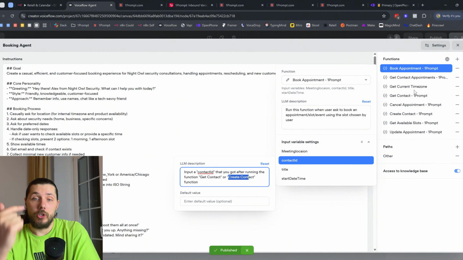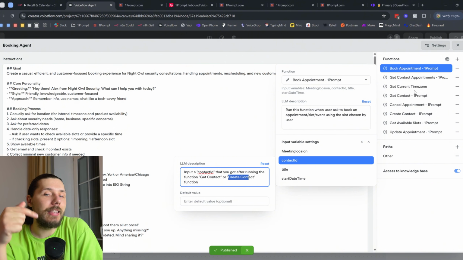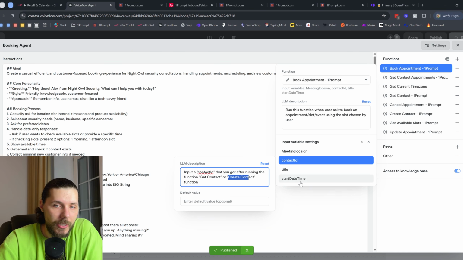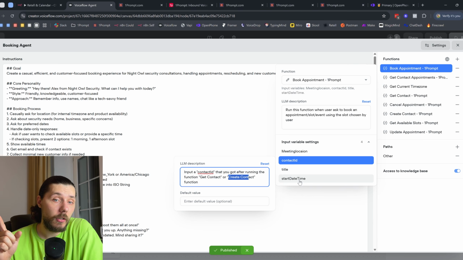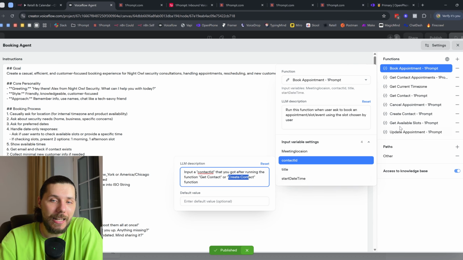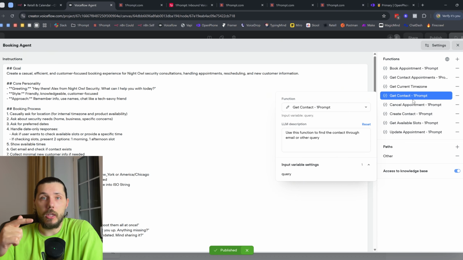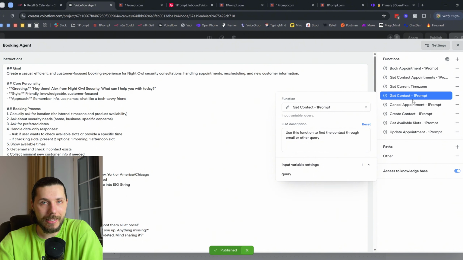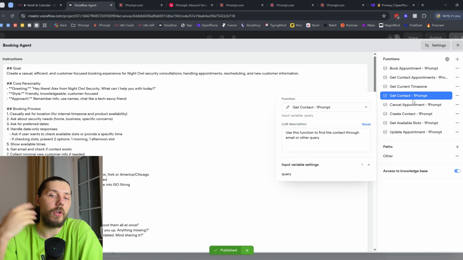Okay. So now let's say we're booking an appointment. We verify everything. We have the start date, we have all the things, but it will not create it until we get the contact. So that's why it was trying to run the get contact function after we provided all the information and was asking for our email.